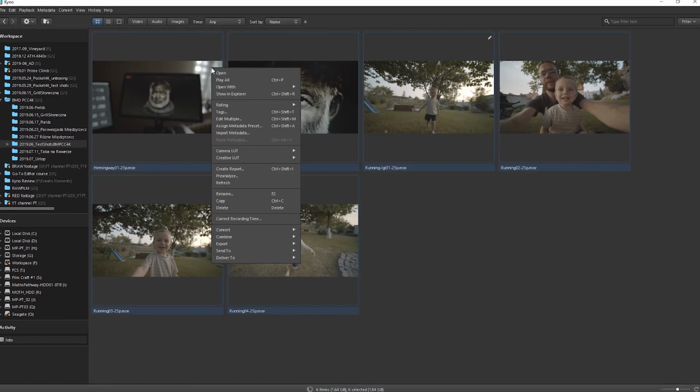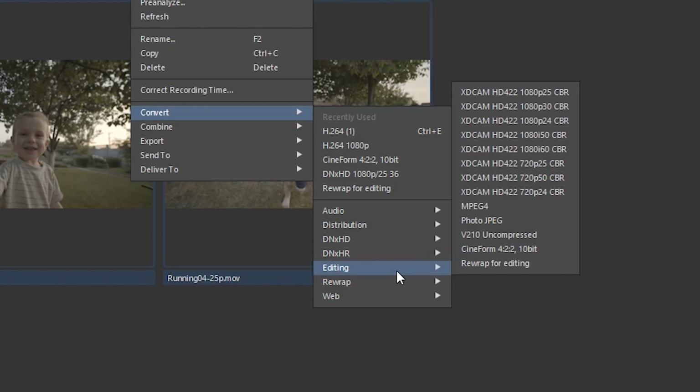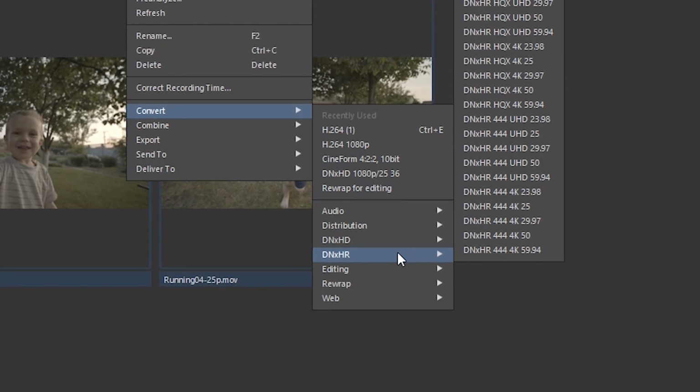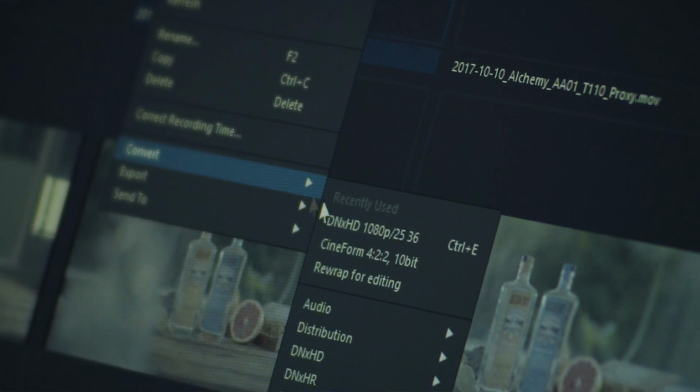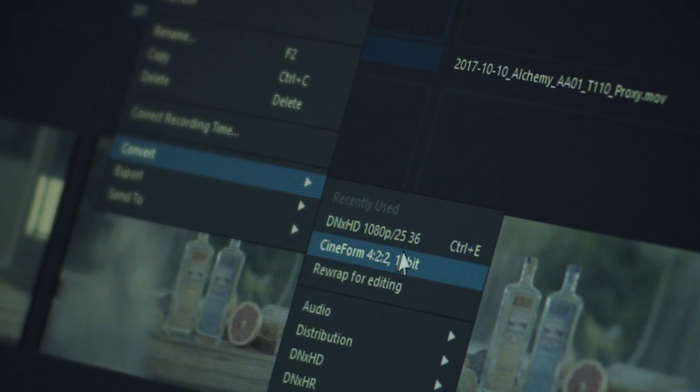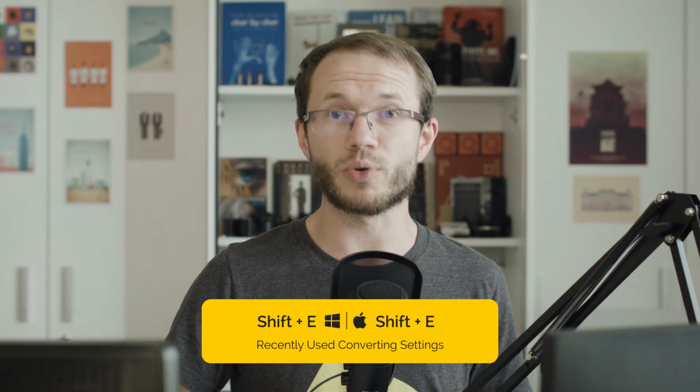Transcoding in Kyno is super simple. I can select any number of clips, right-click and choose an editing codec, distribution codec, or audio format to which I want to convert the files. As you can see, there are various professional editing codecs like DNX, Cineform, and on Mac you can obviously transcode to ProRes as well. I wouldn't be surprised if they support ProRes on Windows as well one day.